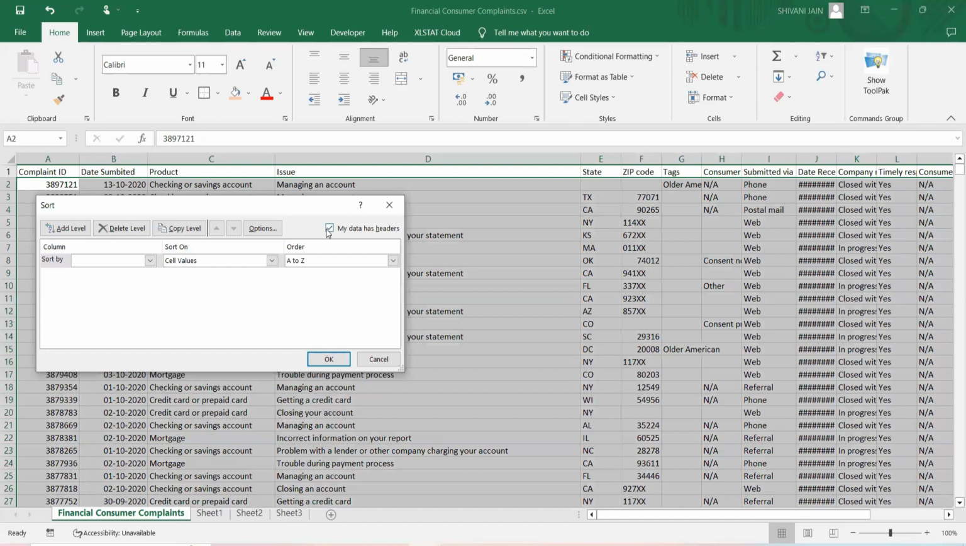So it is asking you whether my data has headers or not. Headers in the sense the first row, whether it is a column name or not. If it is yes, click on yes. Now, sort by which column I want to sort. Let's suppose I want to sort based on the complaint ID. Sort on what? Cell values. I want smallest to largest.